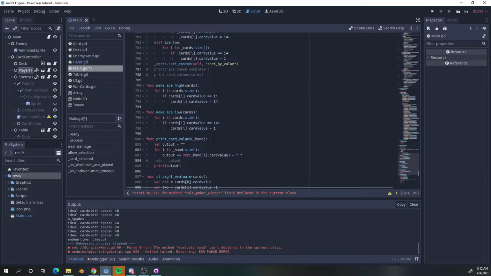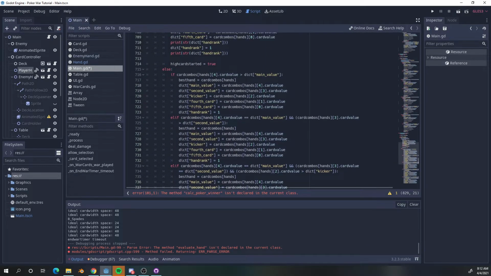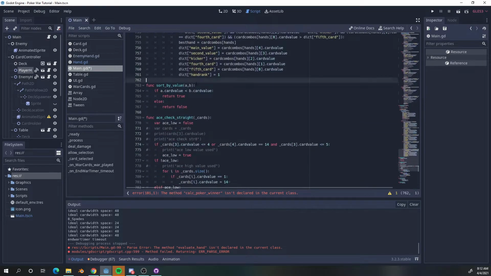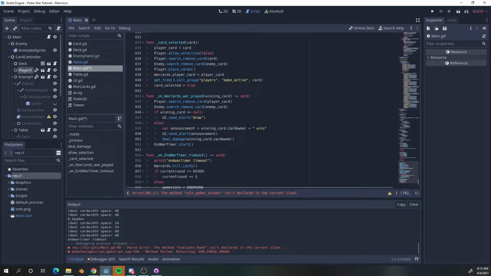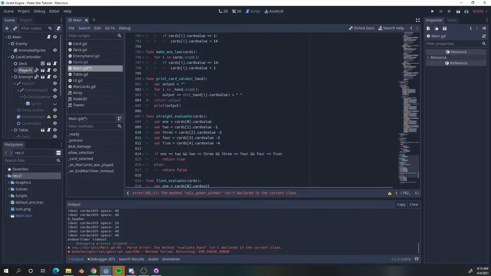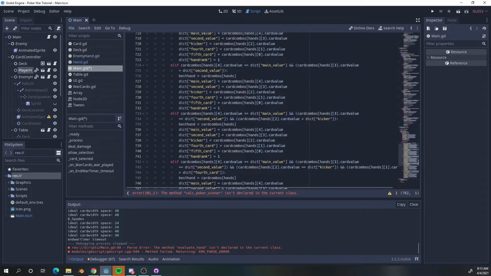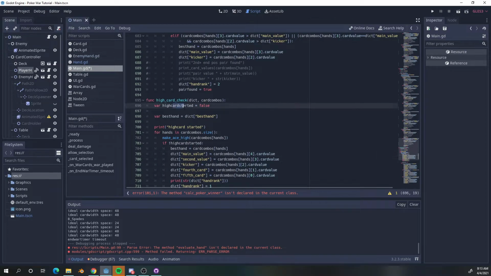All right, so here's all of our evaluation statements and they should be good to go. I know that there's an error in my code and we'll probably find it shortly. These are all the exact same things. Again, the only major difference between this and the code we were looking at last video is that I added all of these variables, sorry, up here. High cards started, that one was already there, I believe.